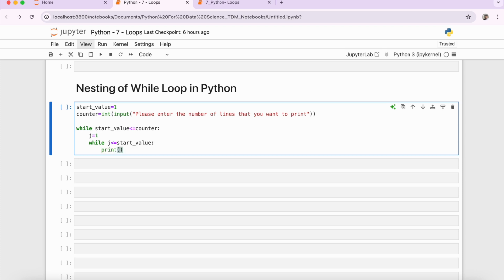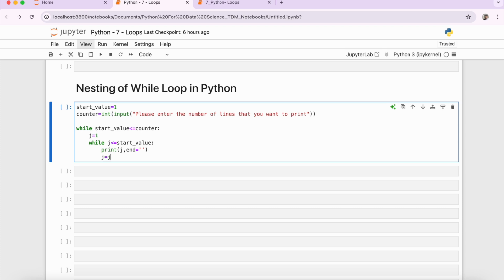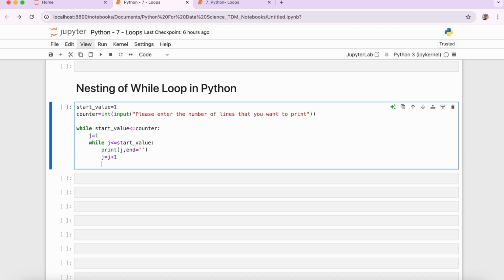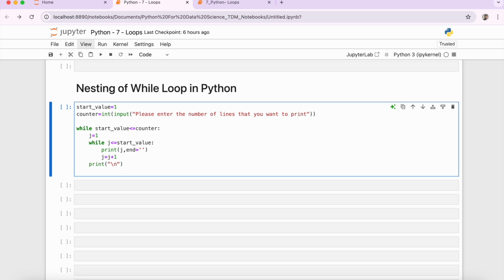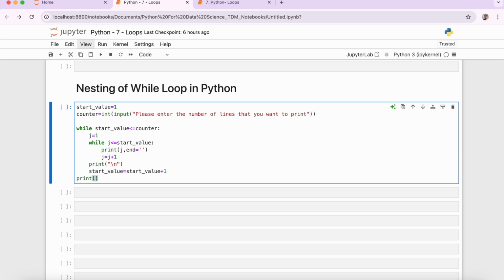then I want to print the value of j, and then I'm going to increment this j by 1. So this j is for the inner loop. Similarly, we have to increment the value of start value for the outer loop also. So we'll go to the next line using this print statement, and then I'm going to put start value equal to start value plus 1, and then I'm going to print "while loop has completed".